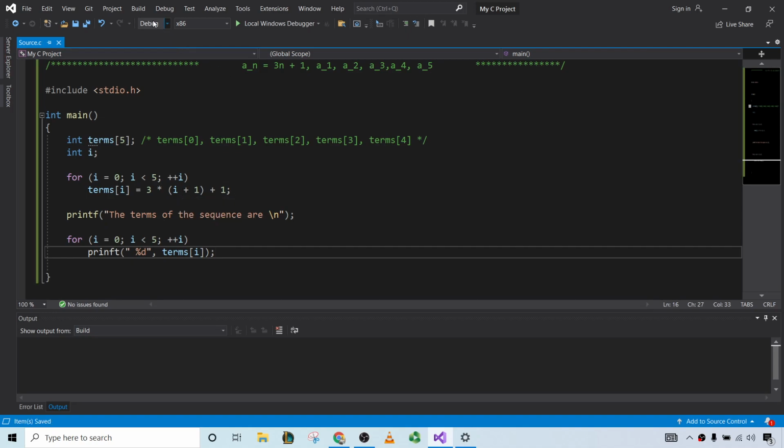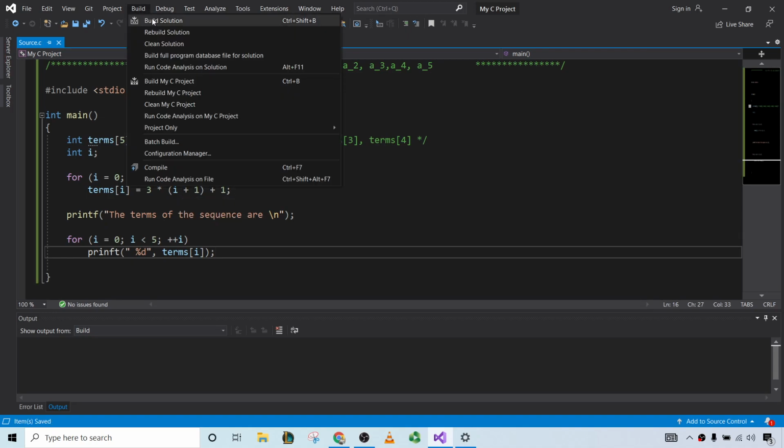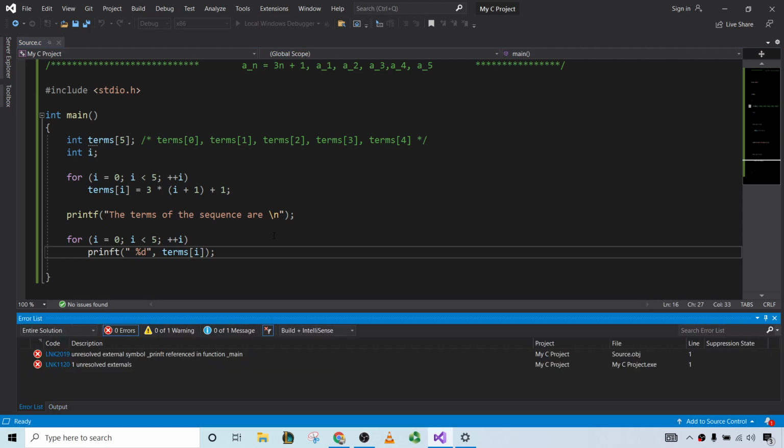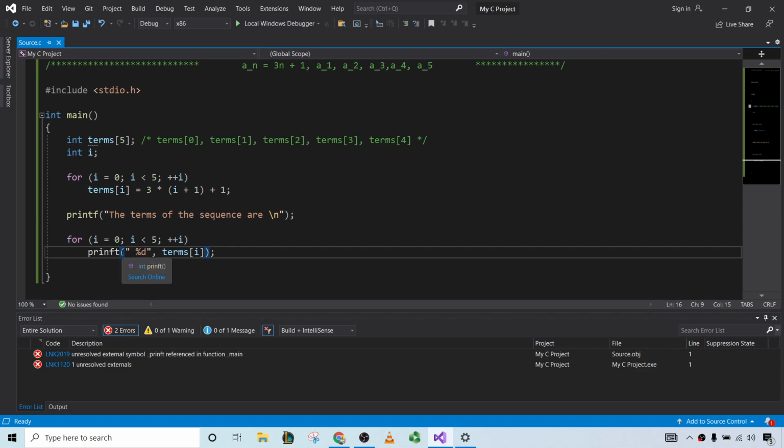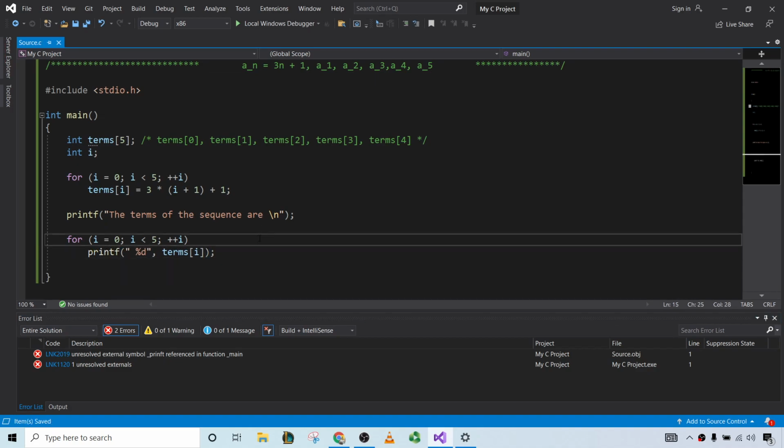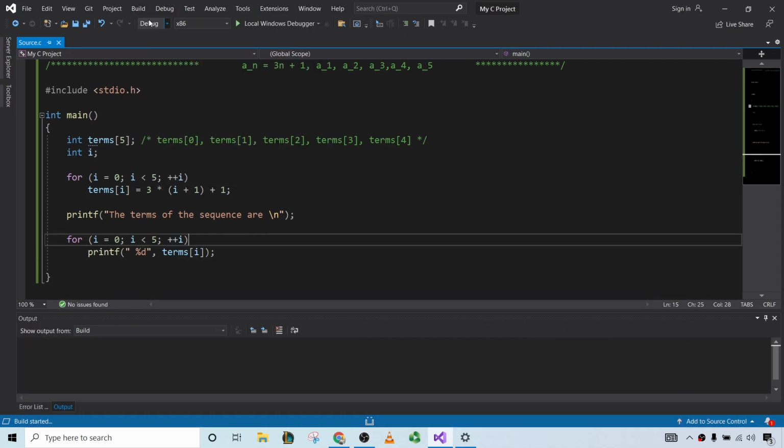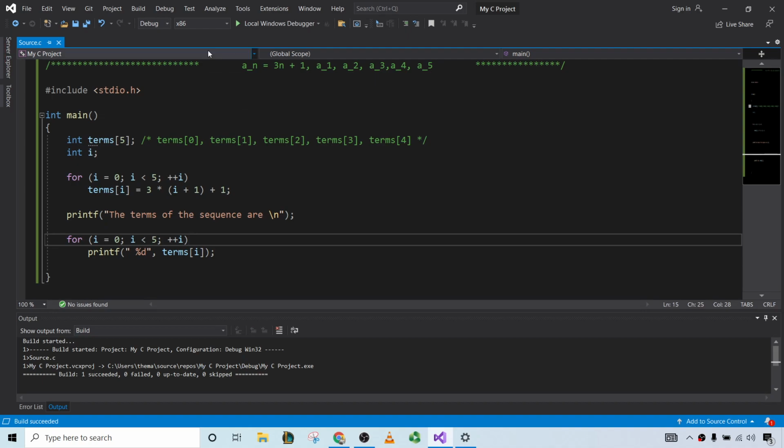So I'm going to save it and attempt to build it. If there's mistakes, we'll find them and fix them. Let's see. So it says unresolved external symbol printf reference in function main. So did I forget to do something somewhere? Oh, I typoed here. Look, I did print. Okay, let's try that again. Success! All right, let's go ahead and see if it actually works.